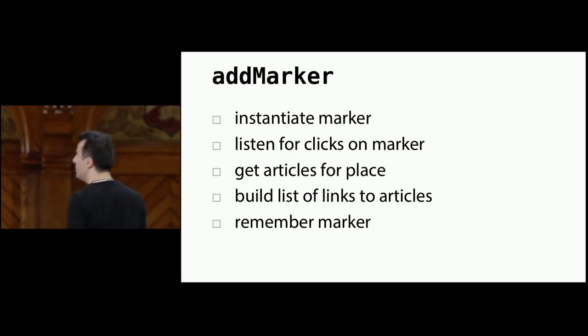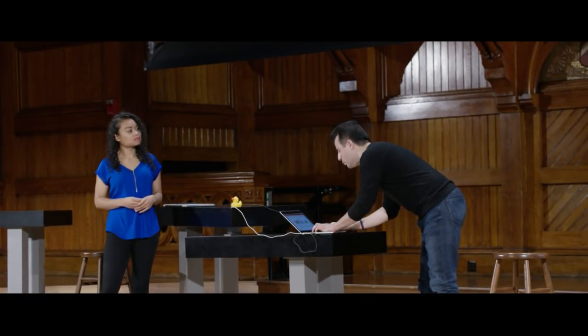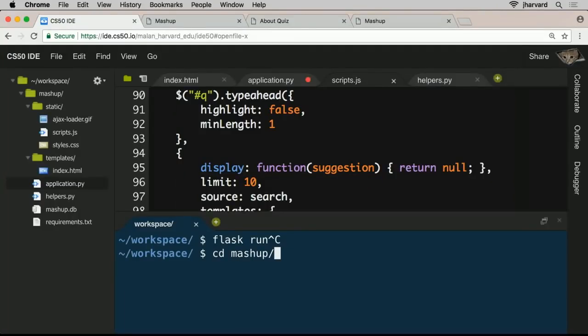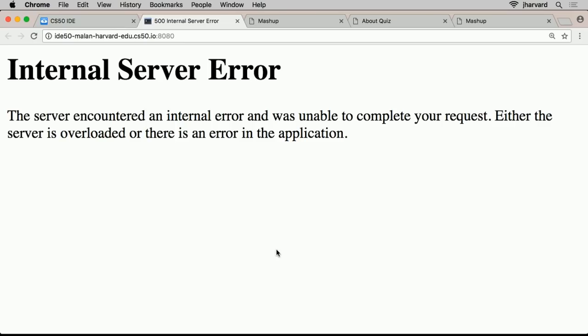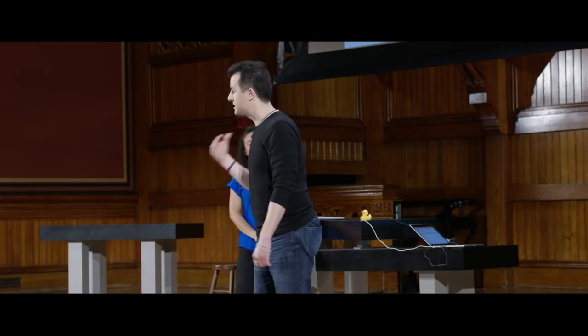And indeed, the opportunity when working on your version of Mashup is that when you first go ahead and run the application, as I could do, for instance, here, if I go into my Mashup directory and do flask run, that'll spit out the URL that I can visit. And if I open that up, I'll get an internal server error, which is actually appropriate because this too was the number one error we were seeing last night.